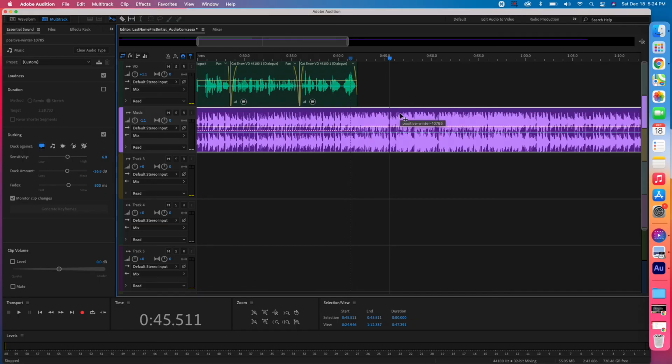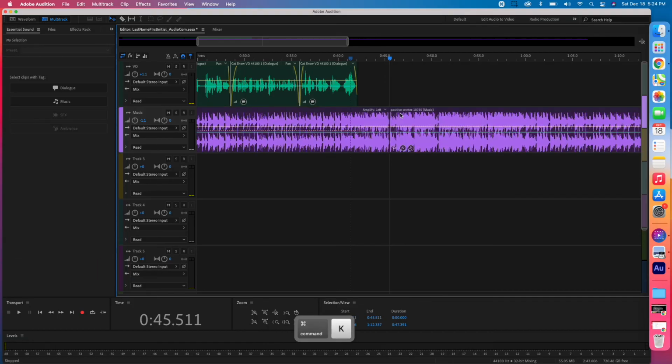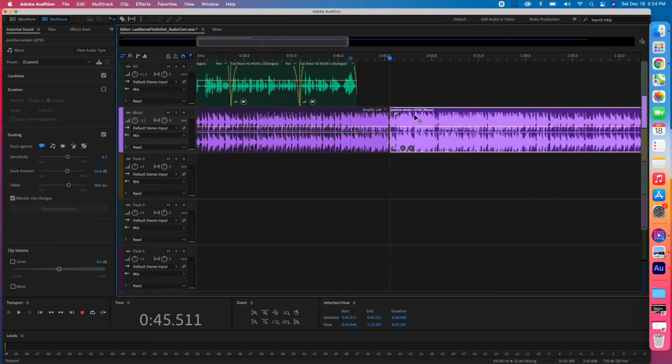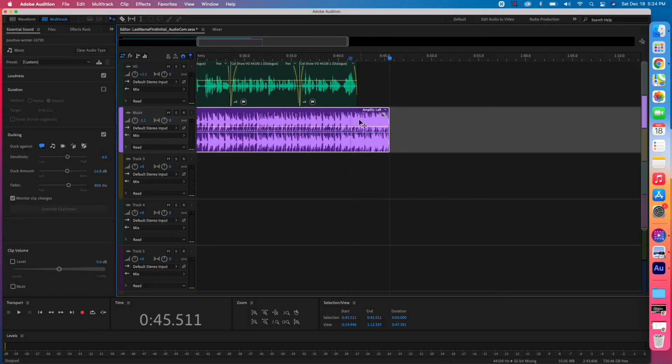So I'm going to make sure that my clip is still highlighted for my music. Same way as before when I cut up my voiceover, Command K, wherever my playhead is located. I want to get rid of this back part, so I will select that by clicking on it and hitting the delete key. And I'll click back on the clip that I want to keep. And again, I'm going to use my little fade out.